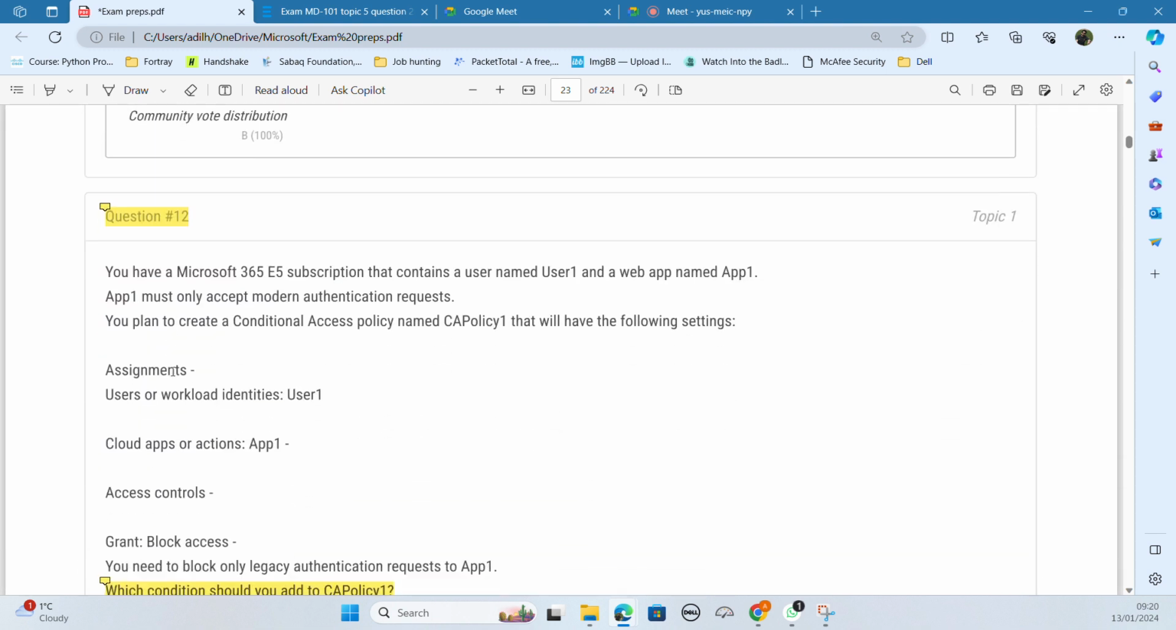Okay, so this one, you have Microsoft 365. If I have a subscription that contains user one and a web app named app one. App 1 must only accept modern authentication requests. So for modern authentication requests, you need to create a conditional policy, and the policy is that they must use, for example, modern authentication, which is the multi-factor authentication.